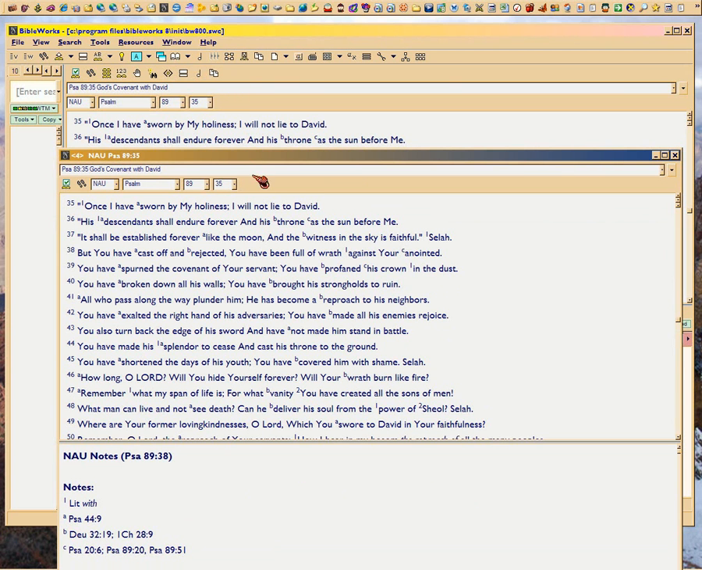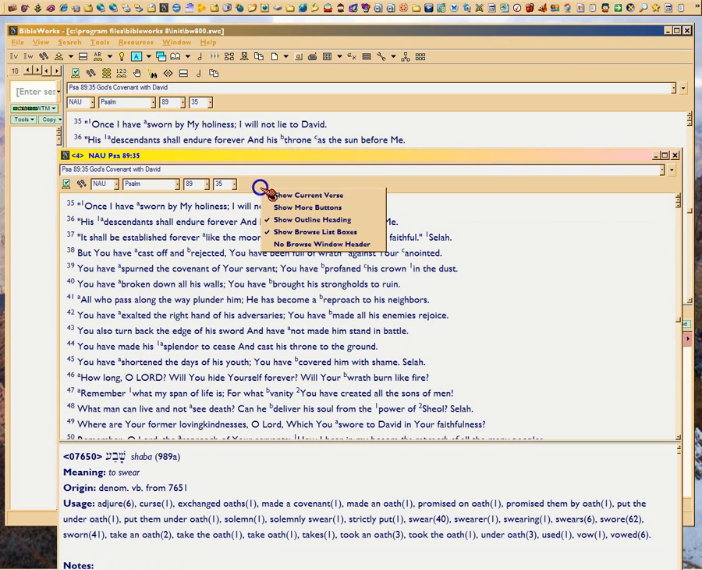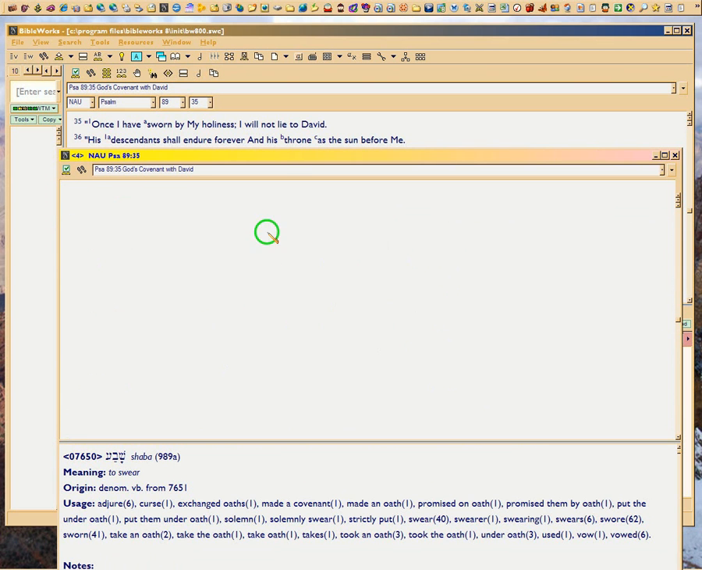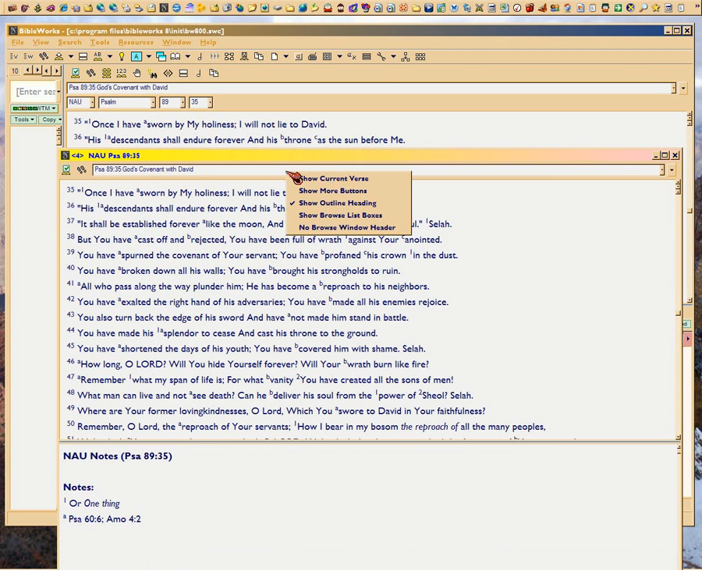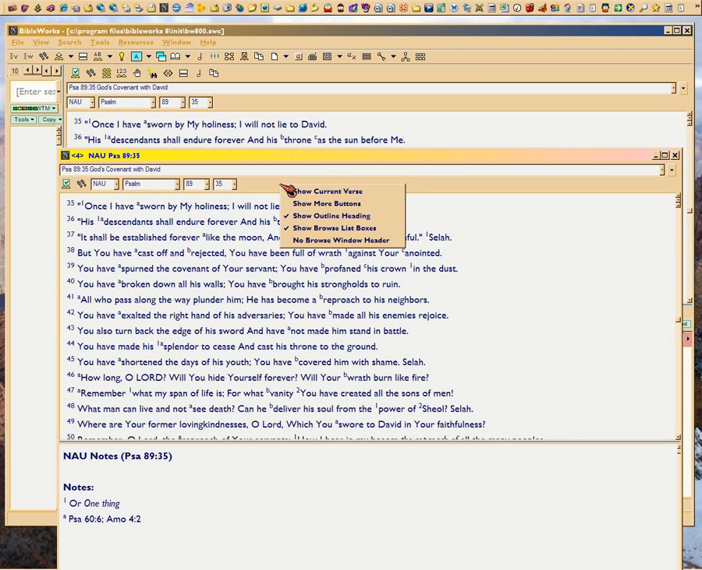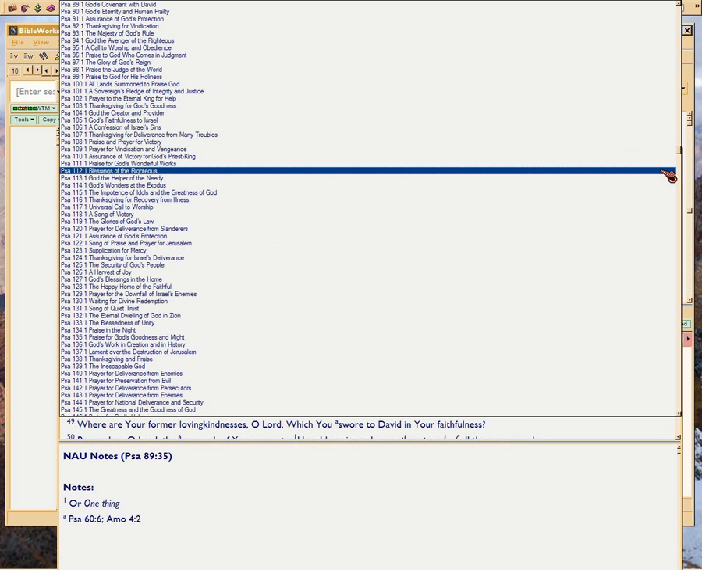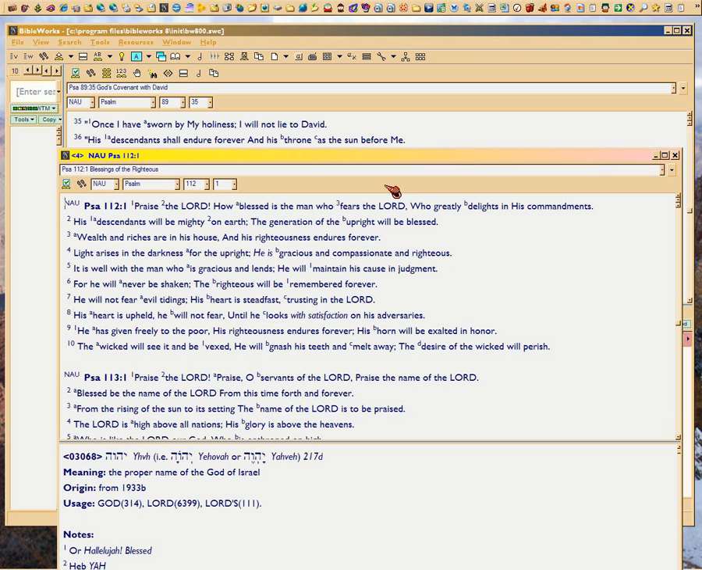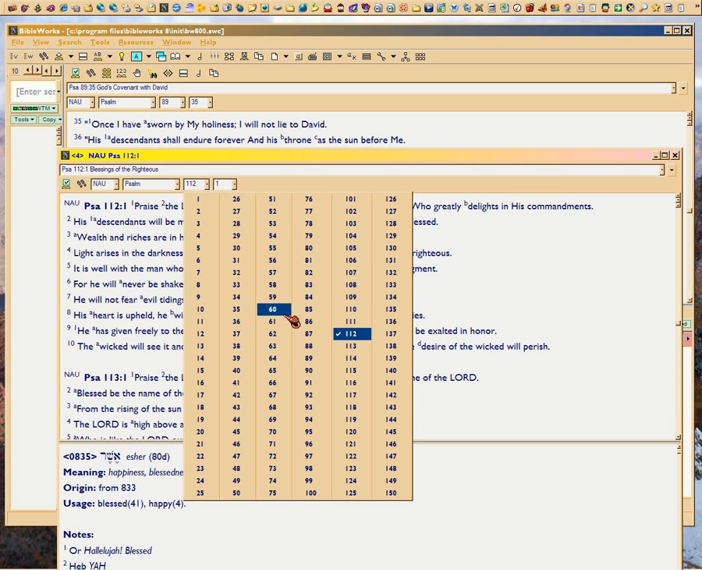All right, and what they leave are these buttons. You can't turn off those buttons. You can turn off the browse list box, which then looks like that. I don't recommend you do that. Or you can turn off the outline heading. The outline is really kind of useful. It's a standard, I forget whose it is, but there's some standard scholar that did this outline of the Bible and they incorporated it. All right, and you can go anywhere in the Bible using that. Like I just went to Psalm 112 even though I didn't want to. So we want to go back to Psalm 89.